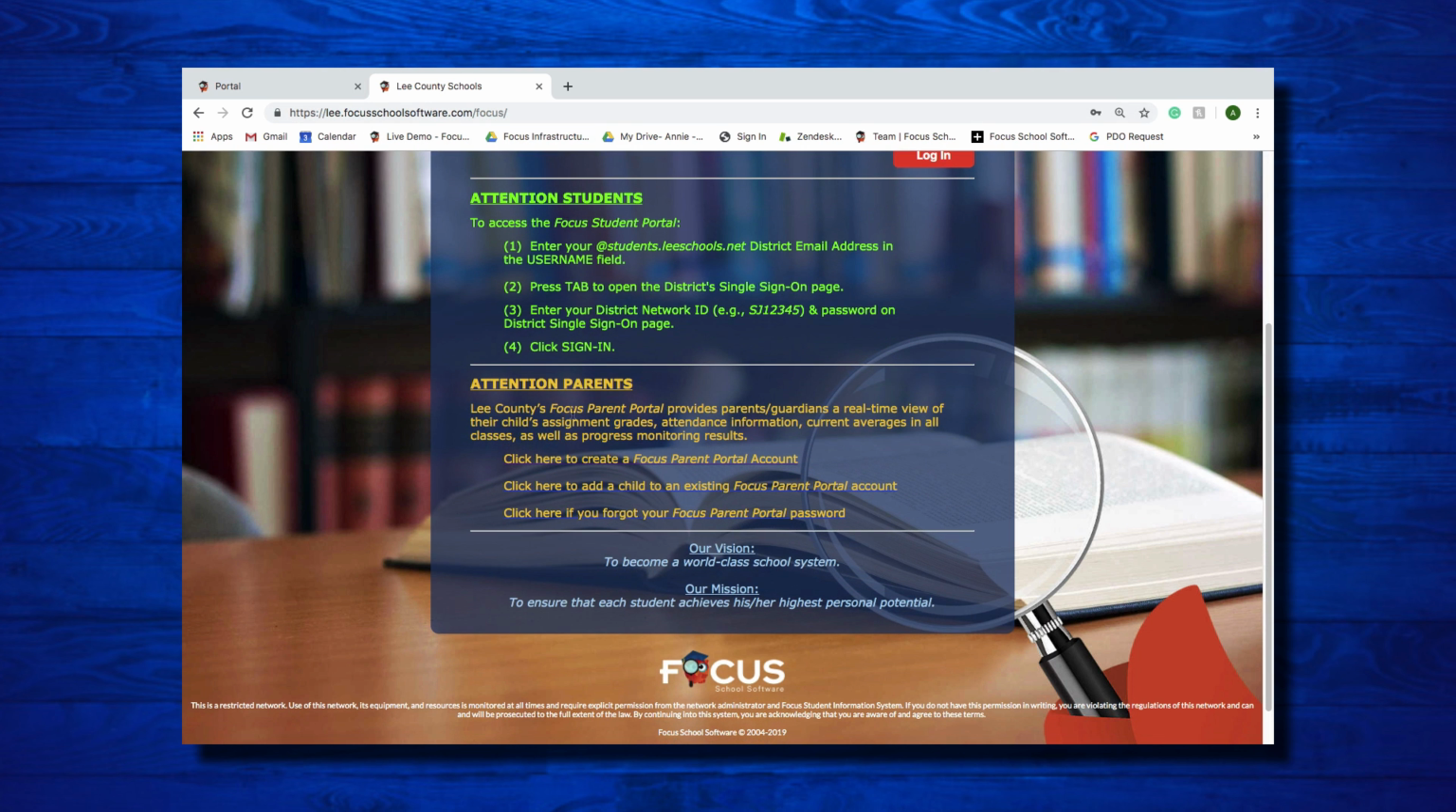And then if you scroll down to the bottom, you can click on this link that says click here if you have forgotten your Focus Parent Portal password. And if you click on this link there, then you will be sent to a login screen where you can then create the password.